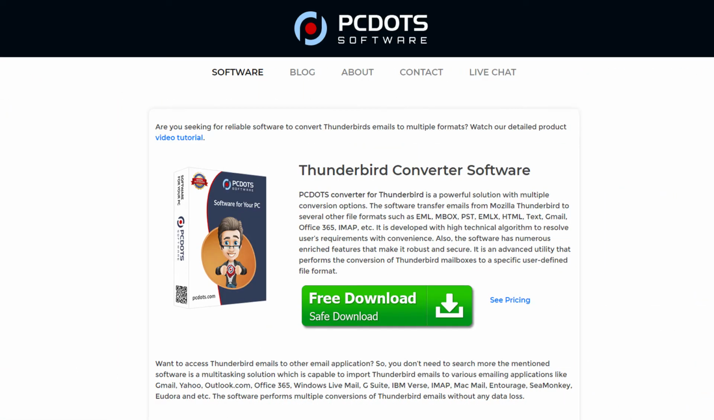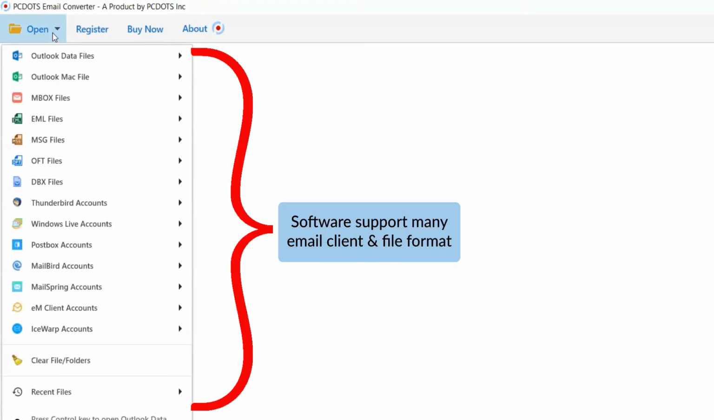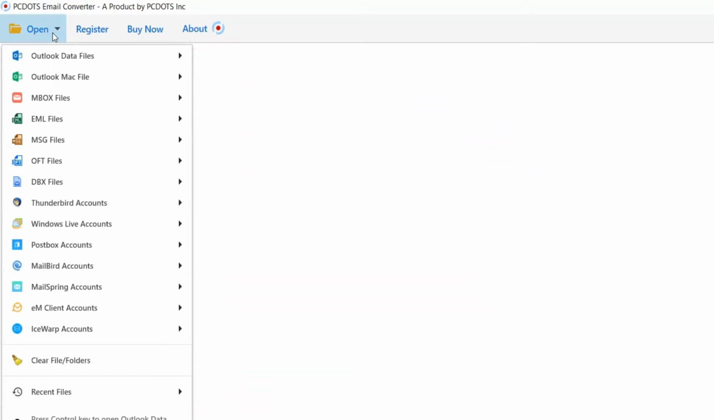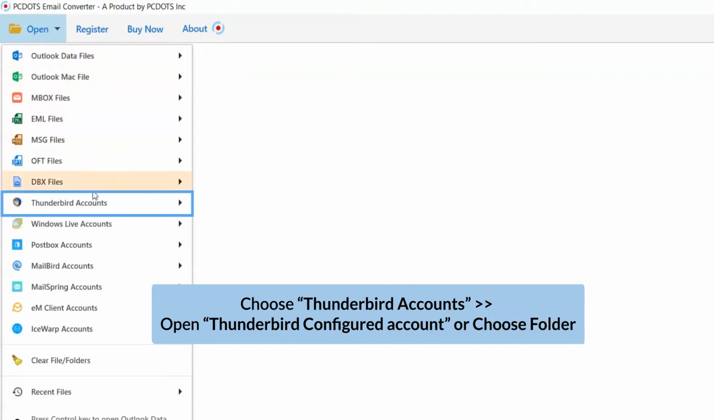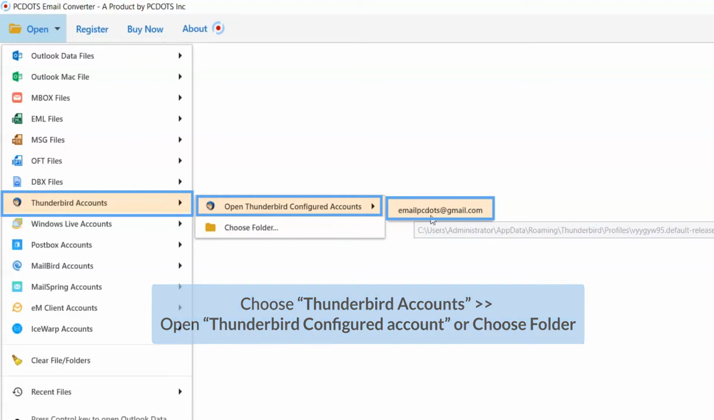Let's start by downloading PC.Thunderbird email converter on our machines. Now, go to the Open tab. Software supports different email clients and file formats. First, go to the Open tab and select Thunderbird if you have Thunderbird application running on your machine. Choose Configured Account, otherwise, select Choose Folder option to upload Thunderbird emails.